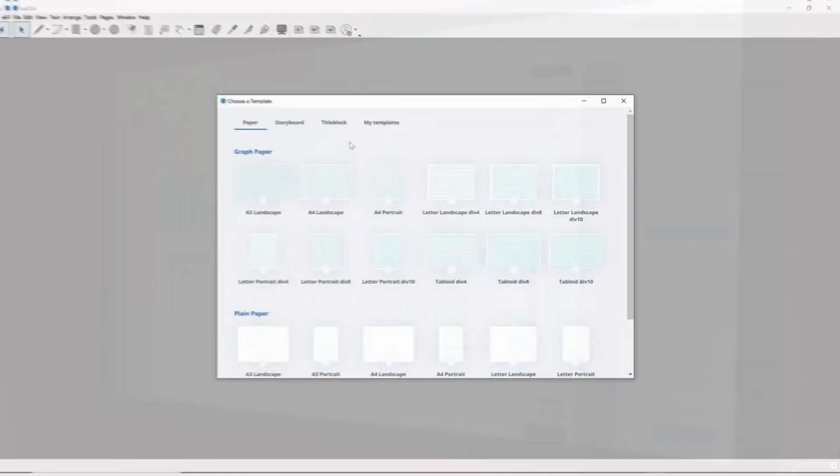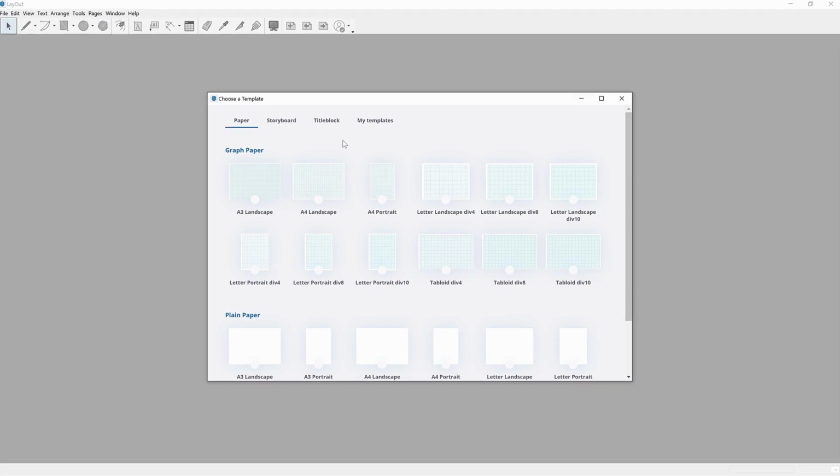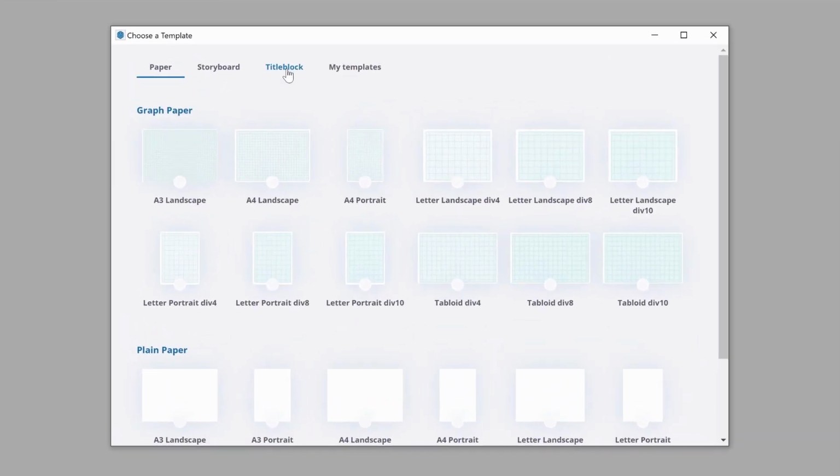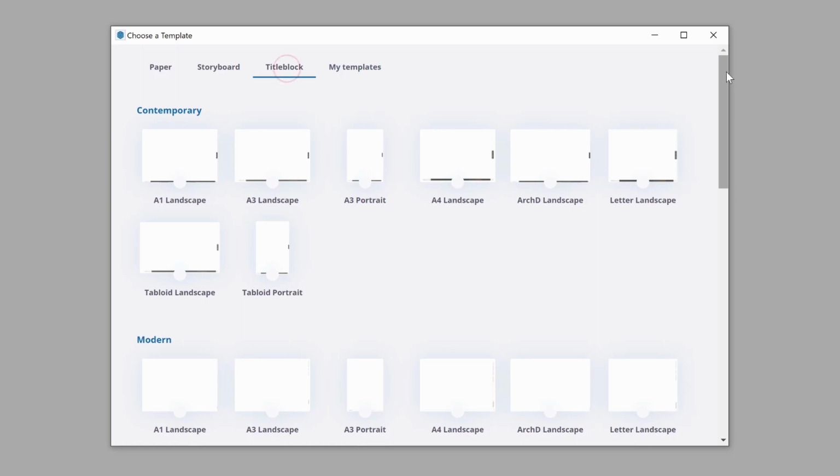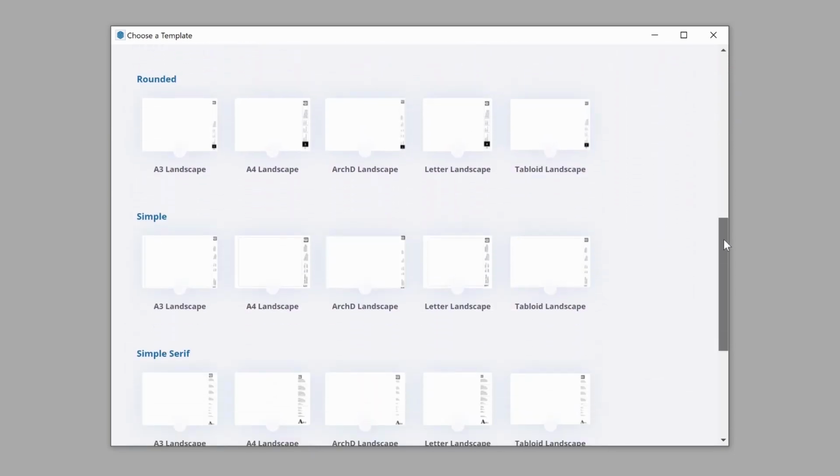Let me show you. When you start a new project in LayOut, you're prompted to choose a template. And really, you could think of these as title blocks. The same title blocks have been shipping with LayOut for over a decade. These title blocks didn't look that good in 2010, and they certainly don't look any better today. Let's get rid of them.